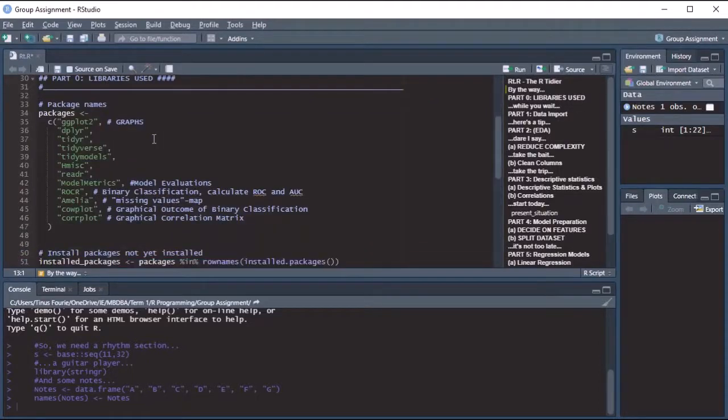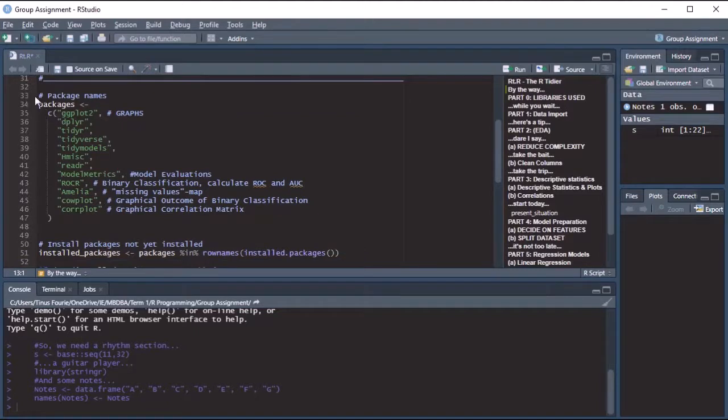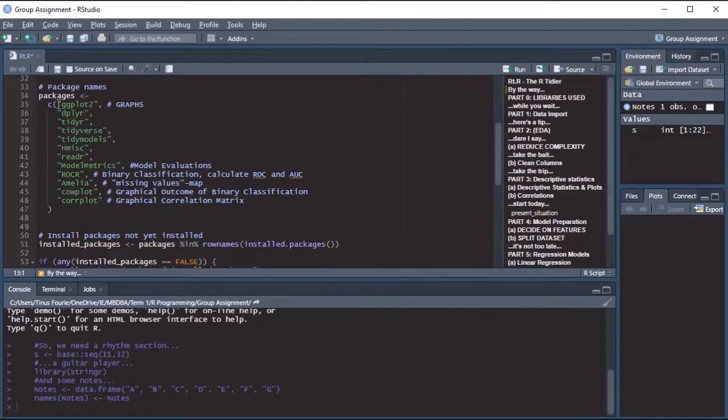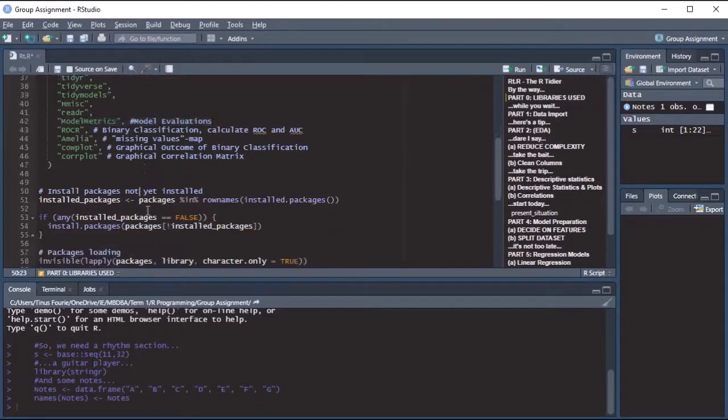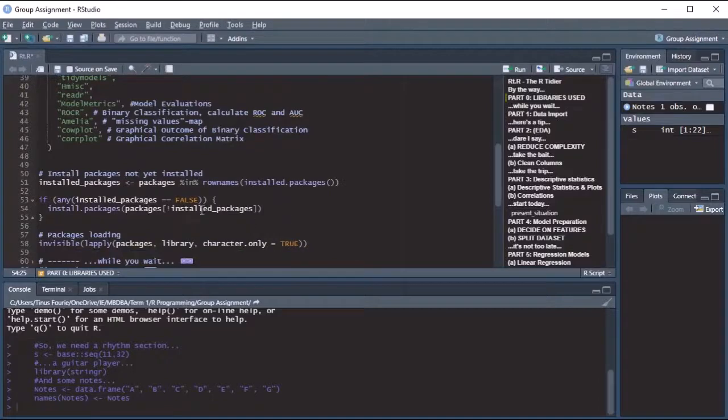So, towards that end, we need to load a couple of packages. What this does is it loads the packages like ggplot to draw graphs or model metrics to do model evaluations. It checks if they are installed, and if they are not installed, they are installed. Otherwise, they are just loaded.